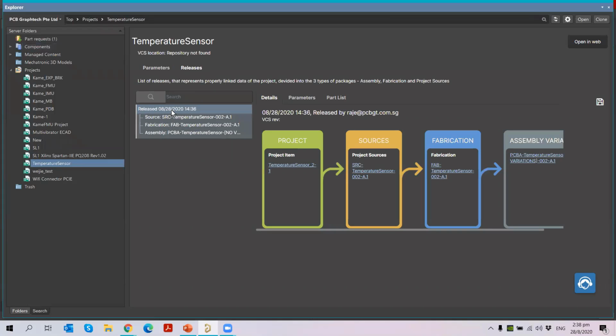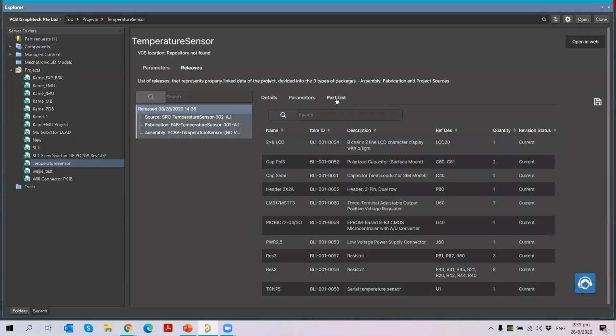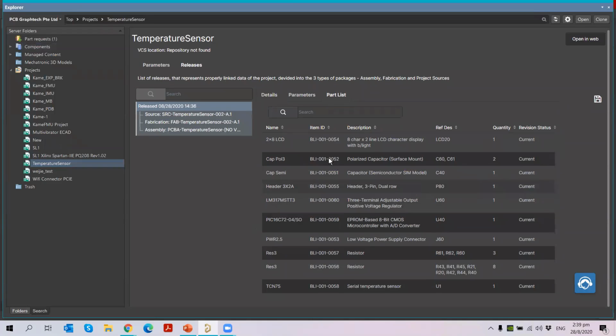You can see the release date. Today I released at 14:36. So the source data, fabrication data, assembly data, then it is released by me. Then you can see the project, source, fabrication. And if you want to download the revision, you can also download here. Okay, and I want to see the part list, what I used in my project. You can click on part list. You will see all the component information that is used in the project.